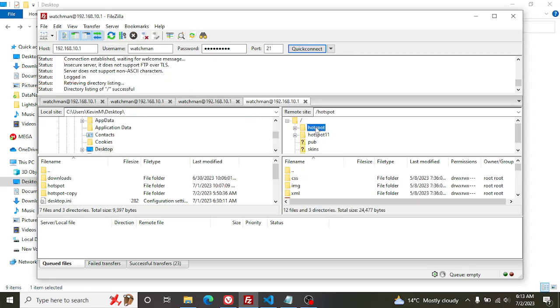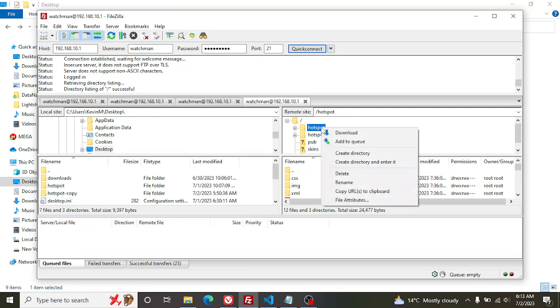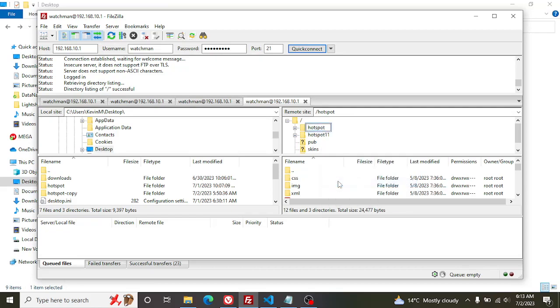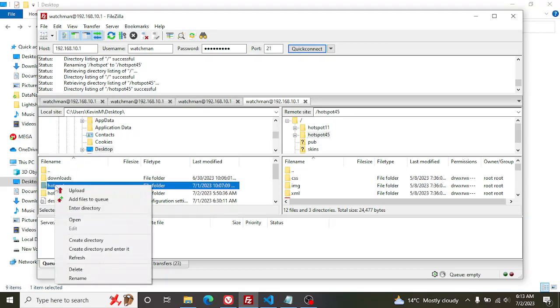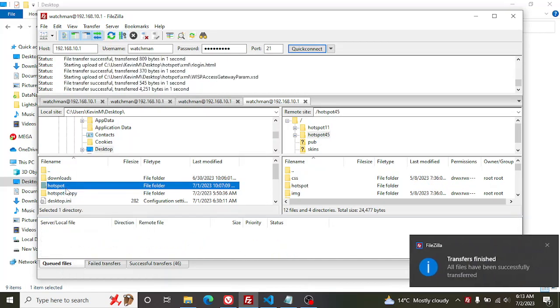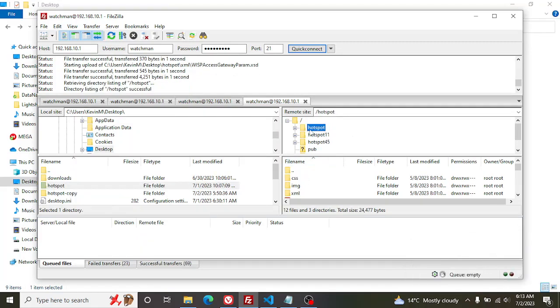When you have this hotspot here, right-click and rename it to something like 45. Once renamed, come back to your folder where you have saved the changes, right-click and just say upload. The file will be uploaded over here. We have the hotspot folder here.